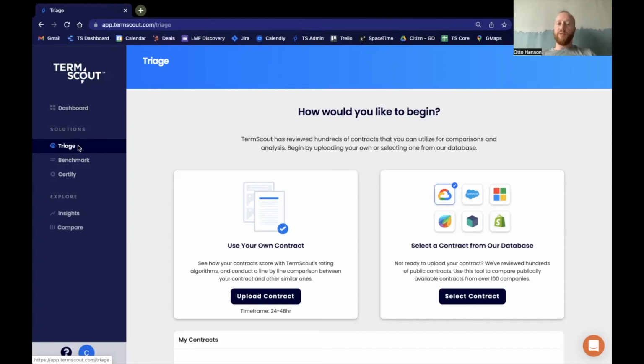One of the things that's really unique about TermScout is what we call our public data set. It's a data set of more than 1,000 publicly available contracts that have been carefully reviewed and analyzed by our AI and then quality controlled by our contract experts. So it's contracts like Salesforce's standard master services agreement and Microsoft and Google and basically every other major software vendor out there, because we're focused on IT contracts.